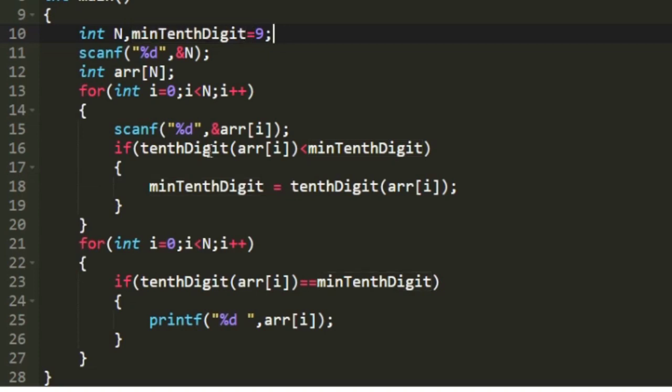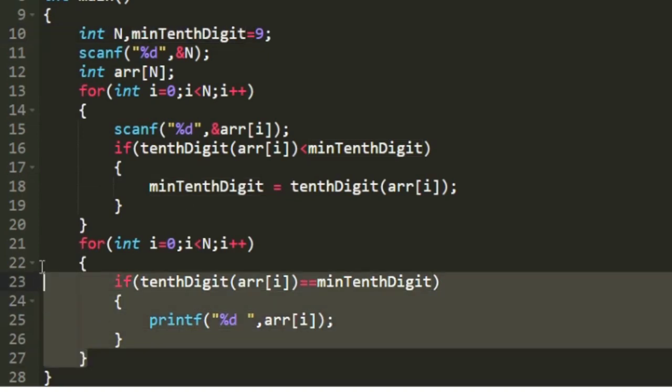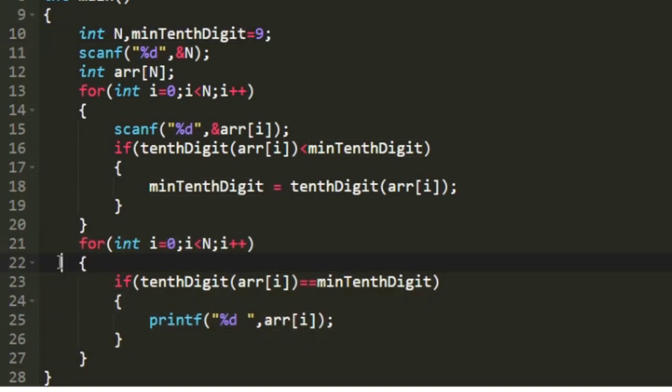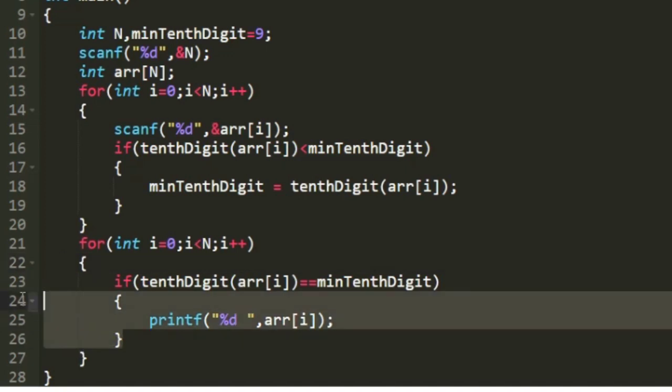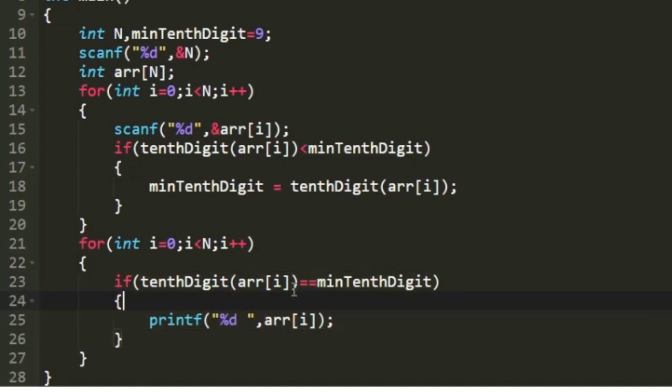So again I am creating a for loop that iterates from 0 to n, because now we have to print the integers which have the tenth digit same as minimum tenth digit. So in every iteration of this loop, I am again checking whether the tenth digit of ARR of I is equal to minimum tenth digit. So if this condition is satisfied, I am going to print that particular integer. So we get our correct output.